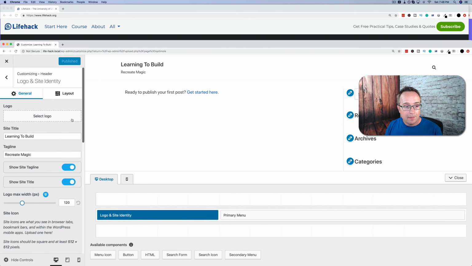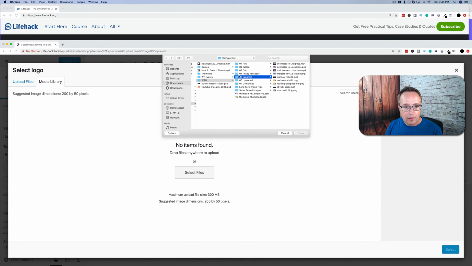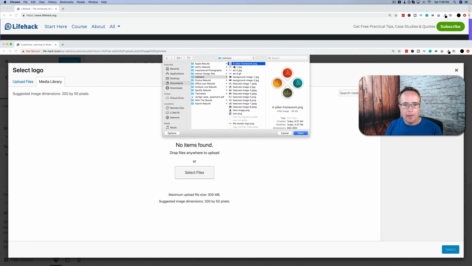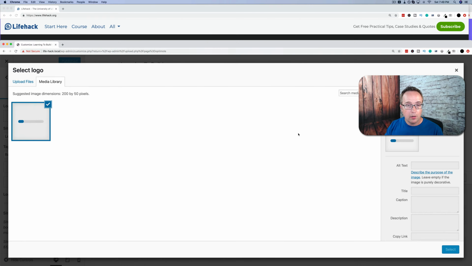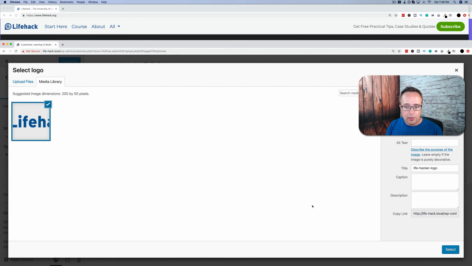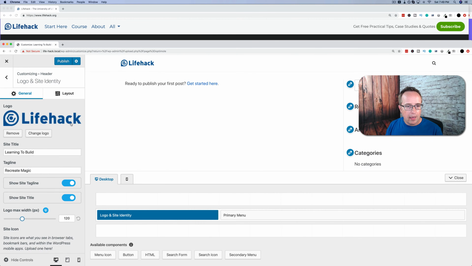With that out of the way, let's click on Select Logo, and I'm going to select Files. I'm going to find our files, which are right here. I'm going to find my logo. It's this one here. We're going to upload the other images shortly, just not right now. I'll upload them in bulk later. But for now, let's do the logo on its own. Click on Select, click on Skip Cropping, and now we have our Lifehack logo appearing on the top left here.